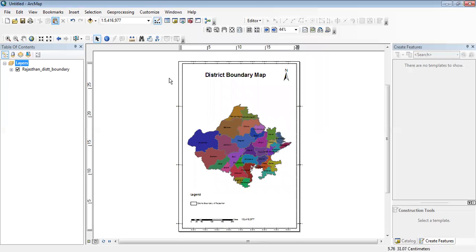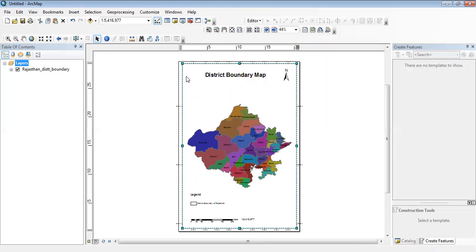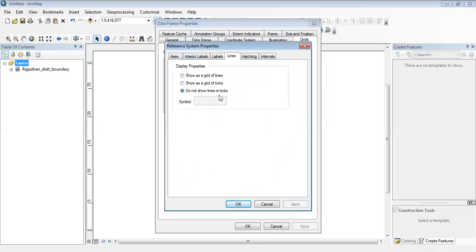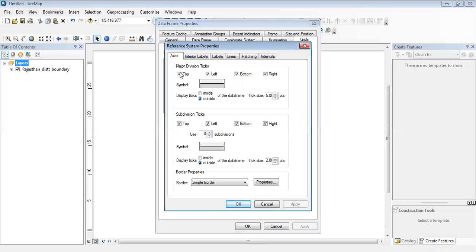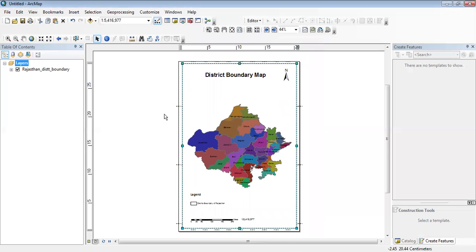And if we want to change this grid style, then select it and right click, then go to properties, and then from here go to properties. Do not show line ticks, or show as grid lines. Here this is the axis. For example, I want to show it as left and right only, right? Then apply here, and then okay, then okay. You can see here only right and left. In this way you can change the style of the grid also.